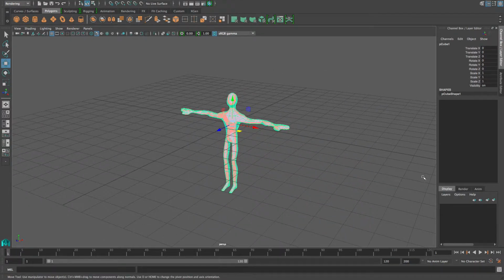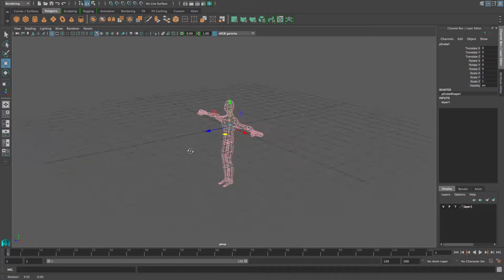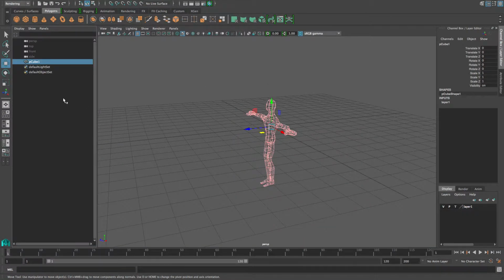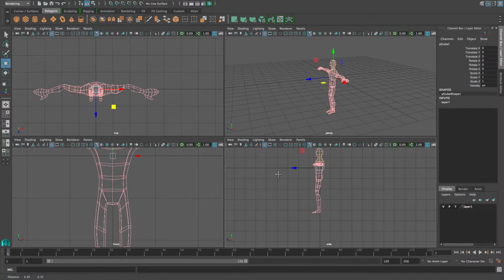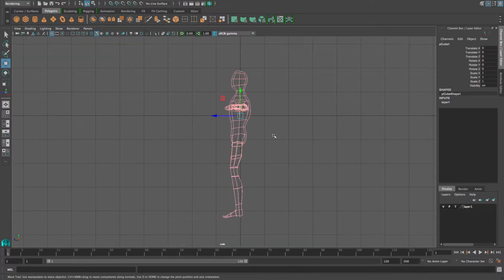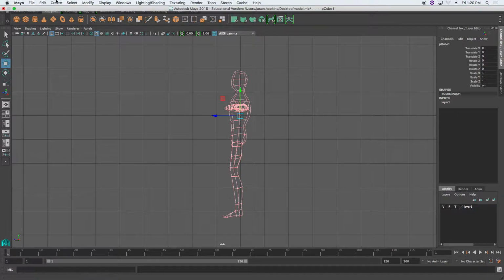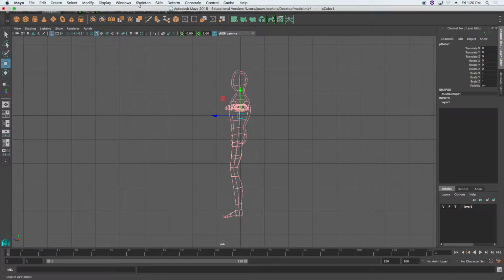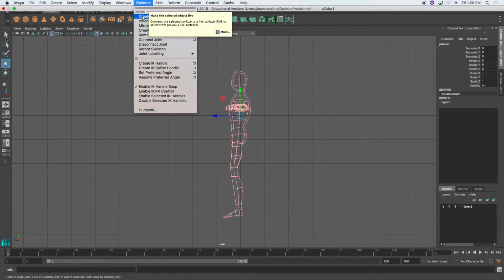I'm going to take this character and put it on what we call a display layer right over here. Does everybody see this button? Create a new layer and assign a selected object. What that does is it allows me to click on this device that says T for template, and then I can actually start adding in joints. I'm going to go into my orthographic view, and let's go to our rigging portion right here in Maya. I can go to the skeleton area, and I'm going to go to create joints.